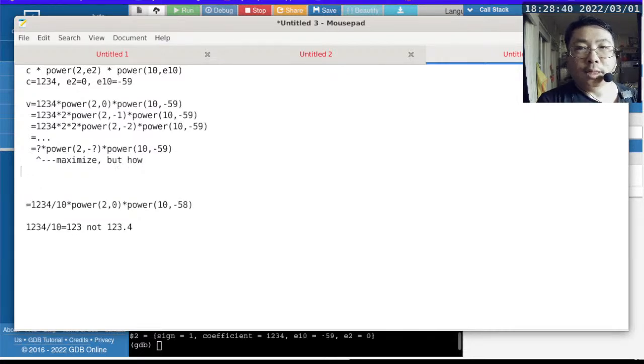Okay, so I'm going to be more specific here. This is going to be maximized to the largest value to fit, but still fit. Maximize but still fit in an unsigned 64-bit integer. But how do we do that?